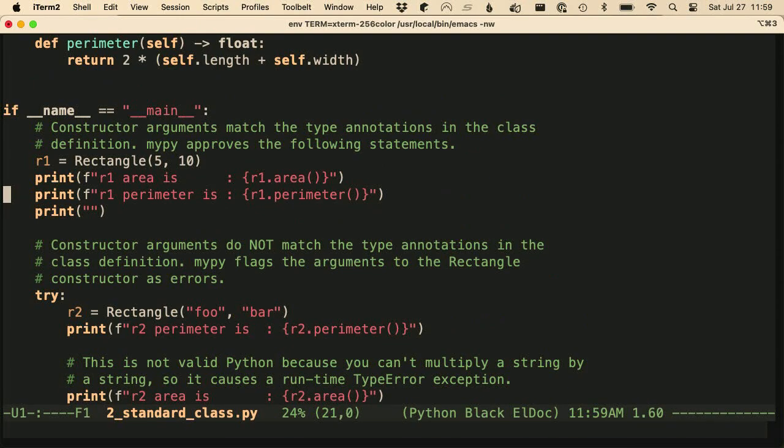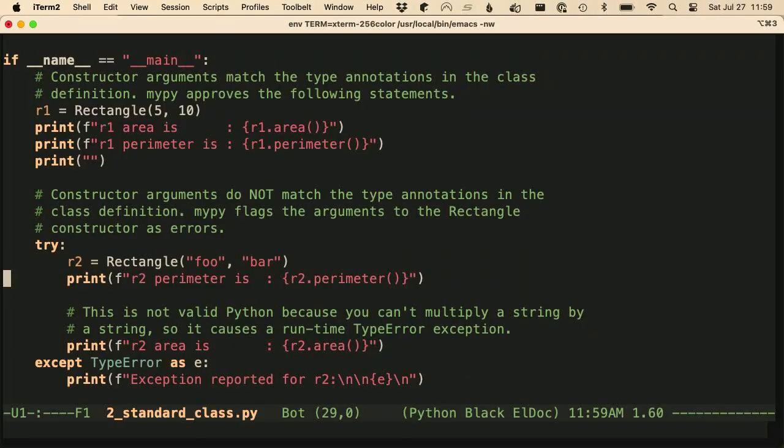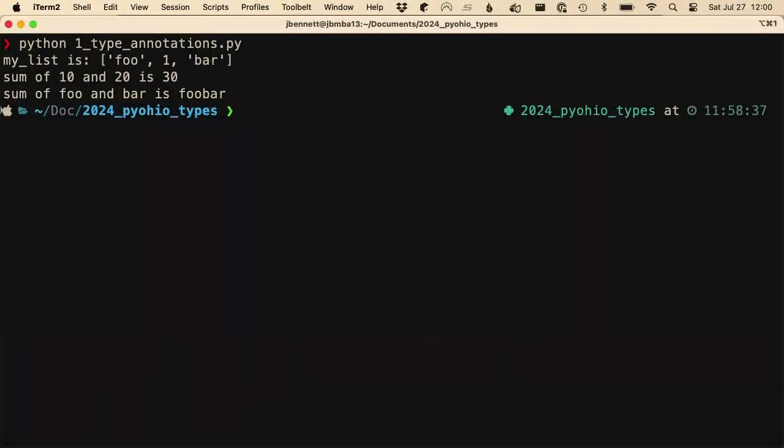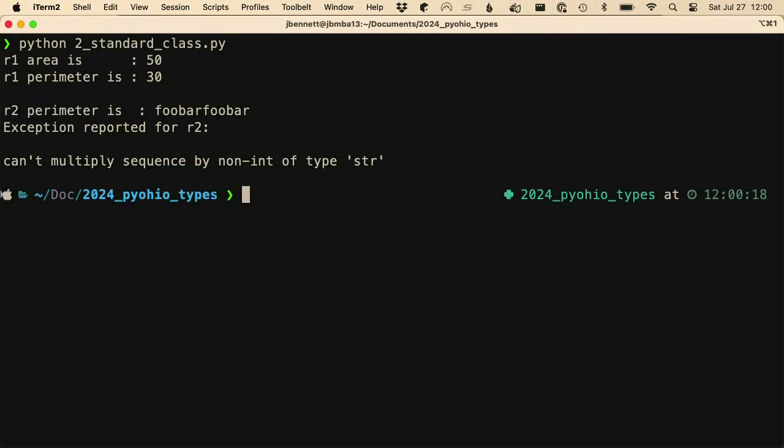So far, so good. In this case, we're going to break the rules again, and in fact, we're going to break them so much that we get a type error exception. For the perimeter, we can actually sneak in some strings because you can multiply strings by integers because that just gives you repeat copies. But if you try to multiply a string by a string for the area of foo times bar, that's not going to work. So that's going to give you a type error, which we can capture here. So you run this one, which is the second script standard class.py. So R1 area is 50, R1 perimeter, excuse me, is 30.